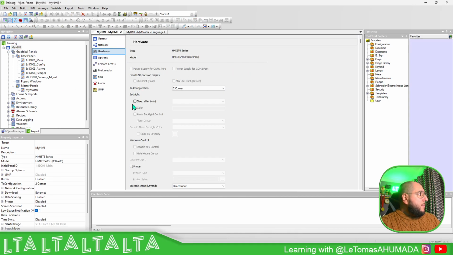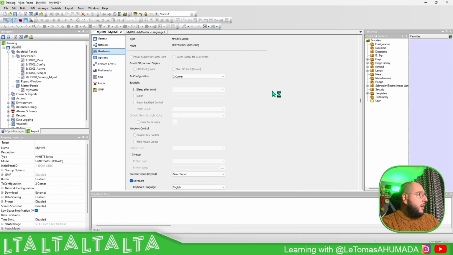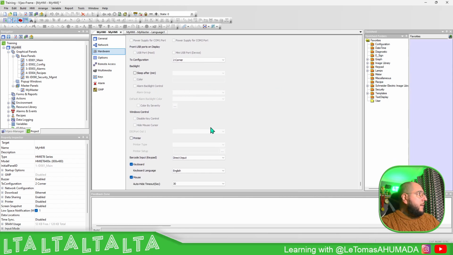Then you have a sleep after so many minutes. Okay, so if there is no activity at all in the touch part of the HMI, then the HMI will go to sleep, and then you just need to touch the HMI again in order to do whatever you want to, or you just delete it. Okay, if you have other HMIs, probably with different things, you should be able to access these things.